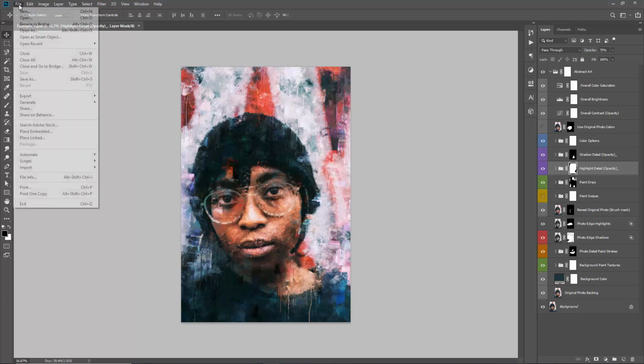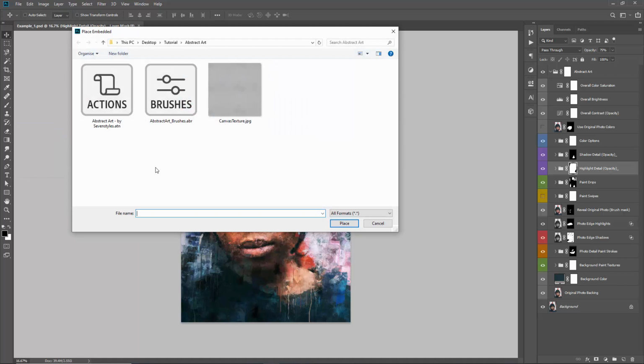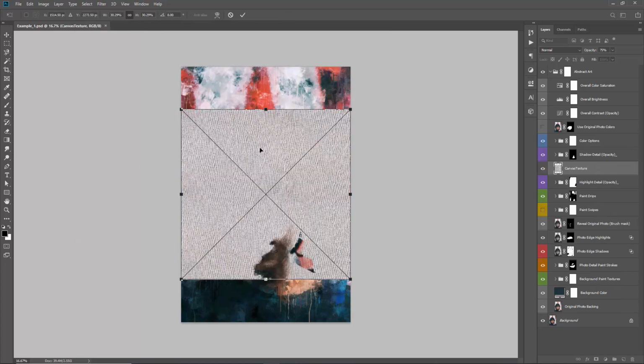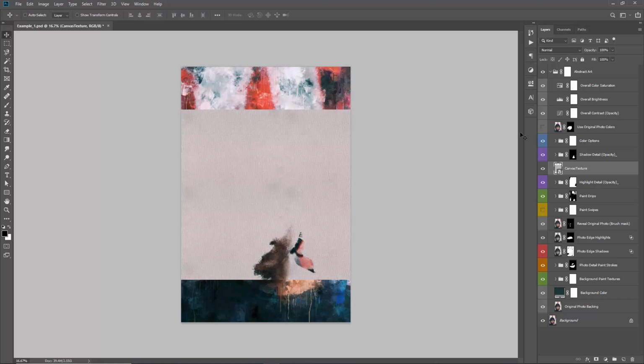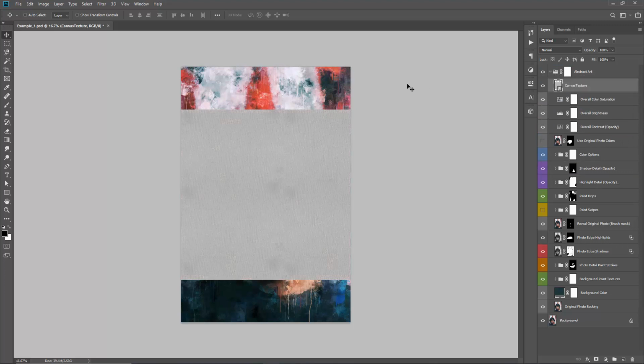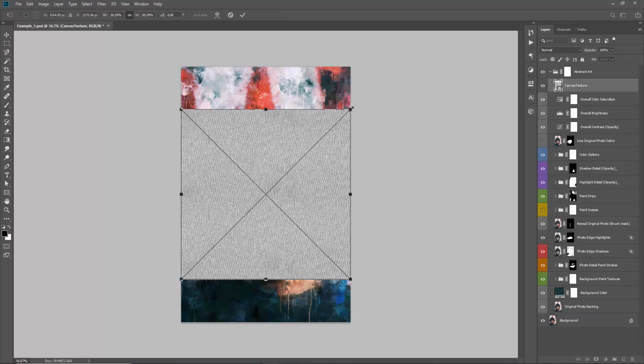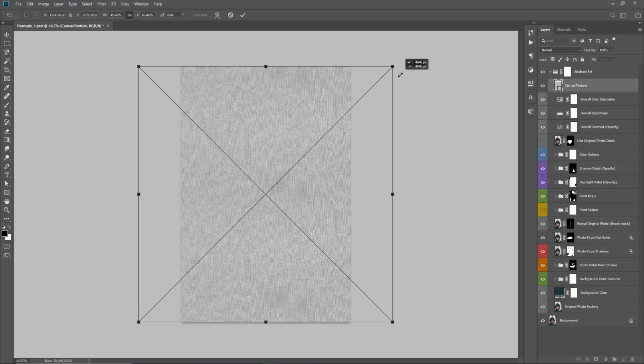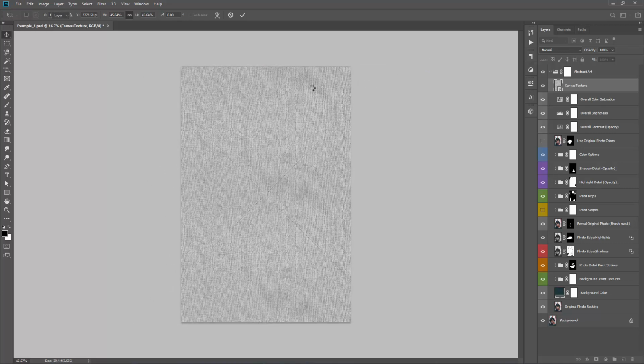To do that, you can go to File, Place Embedded, and in the download there is a canvas texture.jpg. You can double click on that, and that will then be loaded into the design. Once it's been placed, you hit Enter to confirm the location. Now you can see that it's placed it halfway down the layer panel here. So what I want to do is drag it up to the top so it sits over the top of everything. I'm going to hit Control or Command T to adjust the scale, holding down Alt or Option as we scale up. I just want to fill the entire photo, hit Enter to confirm.